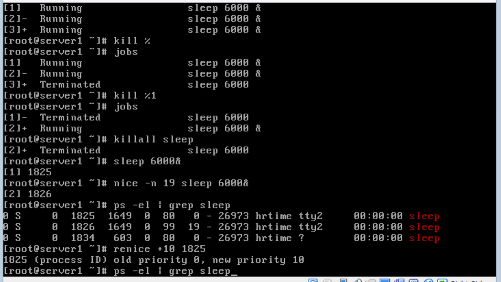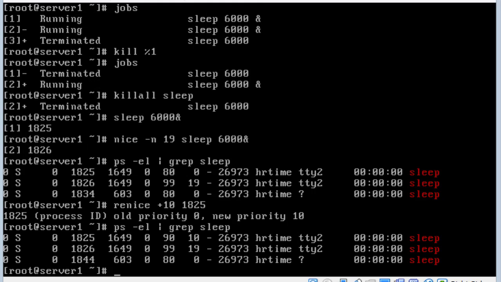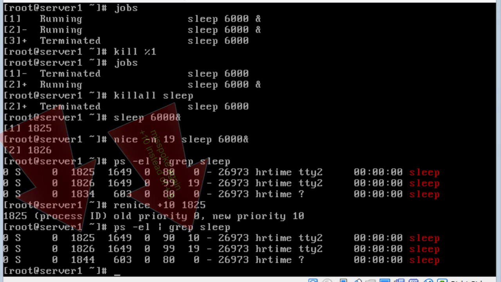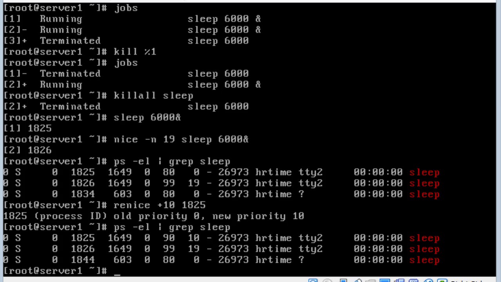I'll hit my up arrow key twice and re-execute the ps and see that the nice value has changed from 0 to 9. At this point, you'd want to take a screenshot and then exit the system.